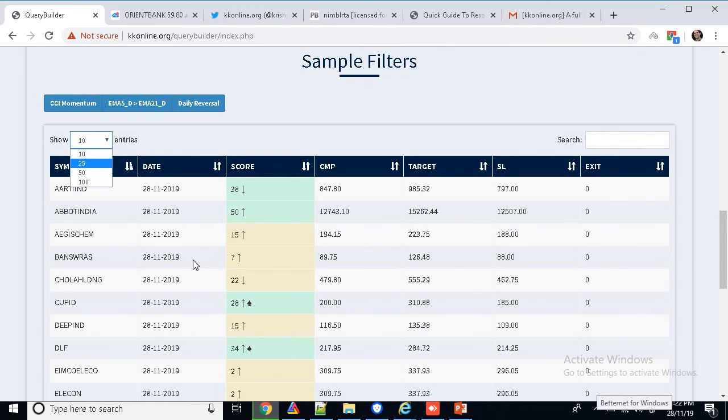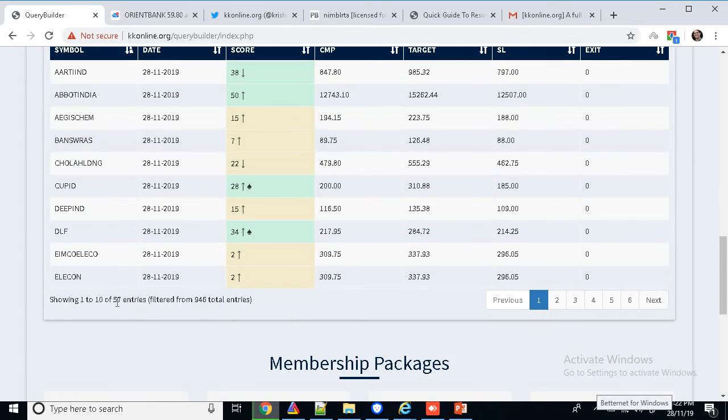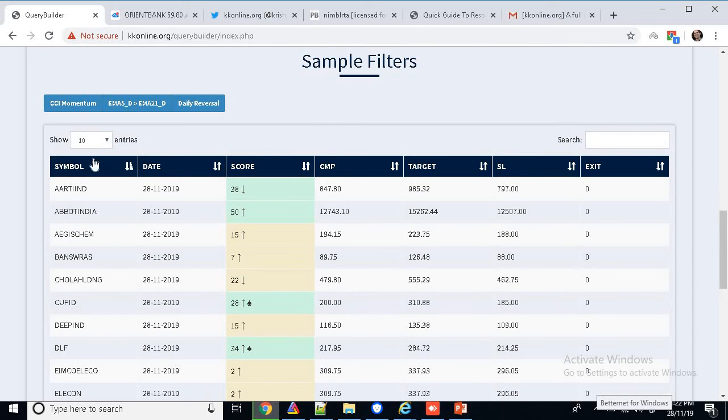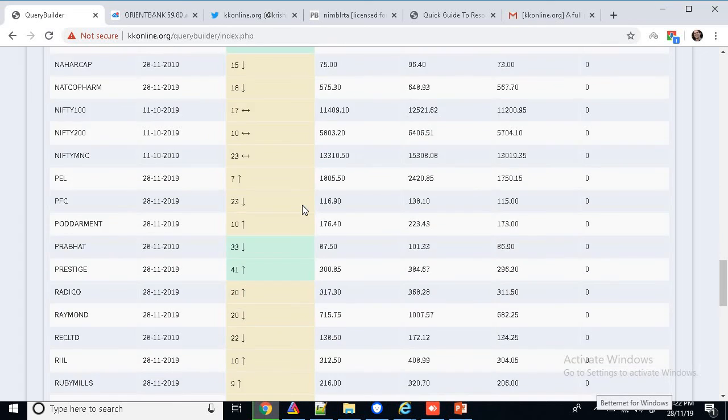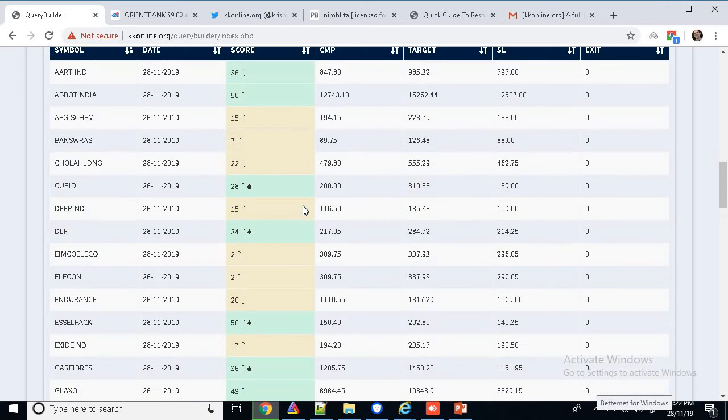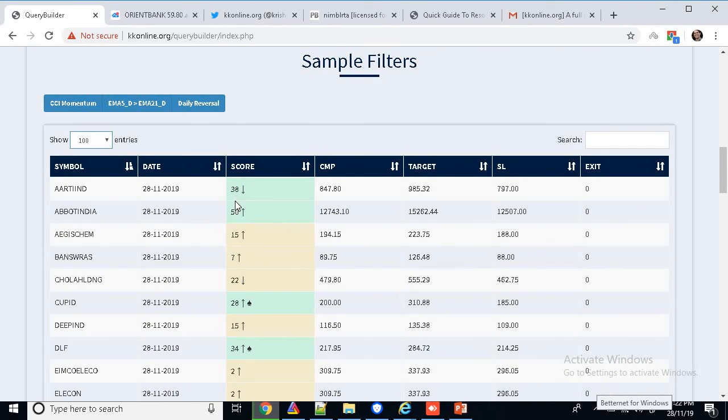If I want to check all 25 out of 57 stocks are there. So if I want to check those, I just put 100 and all those 100 stocks will be available. So there's a color coding which is there in the score system. So just a basic view of what score does.